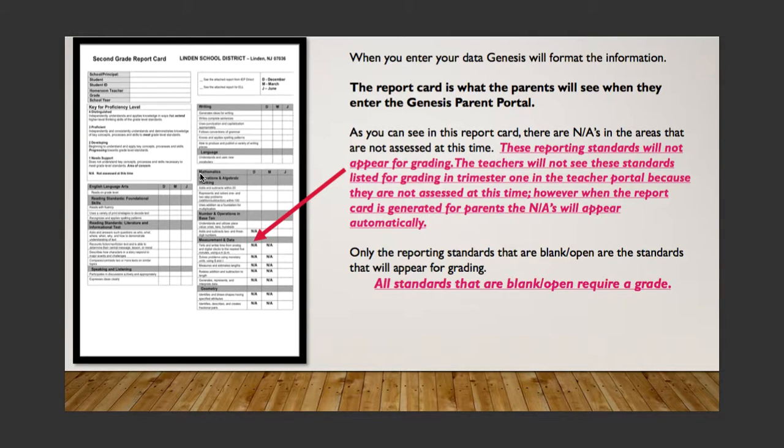When you are entering grades for the standards in each of your courses, only those standards that are open for the trimester will appear. If a standard has an NA, it will not appear on your end when you go to enter grades for the course. To put it simply, if you see a standard that needs to be graded in one of your courses, you definitely need to fill that in. All standards that need to be graded for that trimester will show up on your courses, so nothing should ever be left blank.